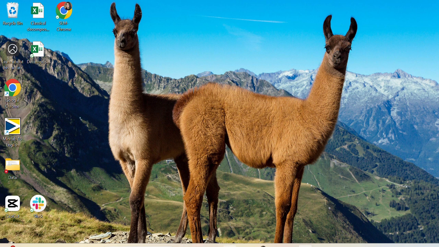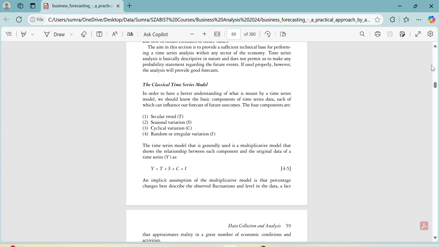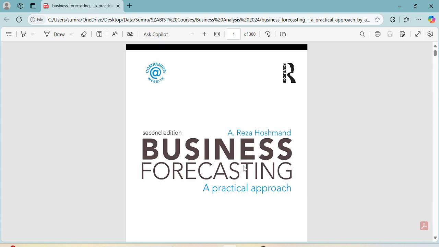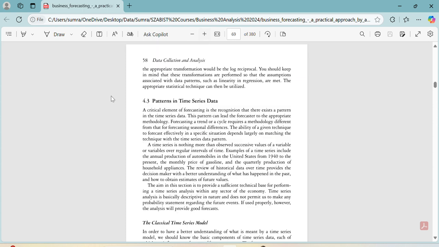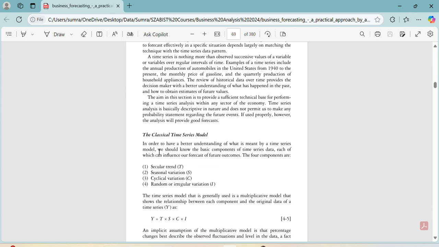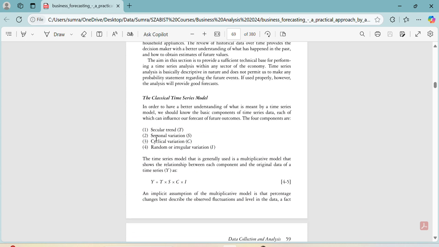For this, I am using the book of Reza Hoshmand, Business Forecasting: A Practical Approach, and this topic is in chapter 4, page number 69. So, what is classical decomposition? Classical decomposition is a method used in time series analysis to break down data into four main components. And these components are trend, seasonal variation, cyclical variation, and random or irregular variation.